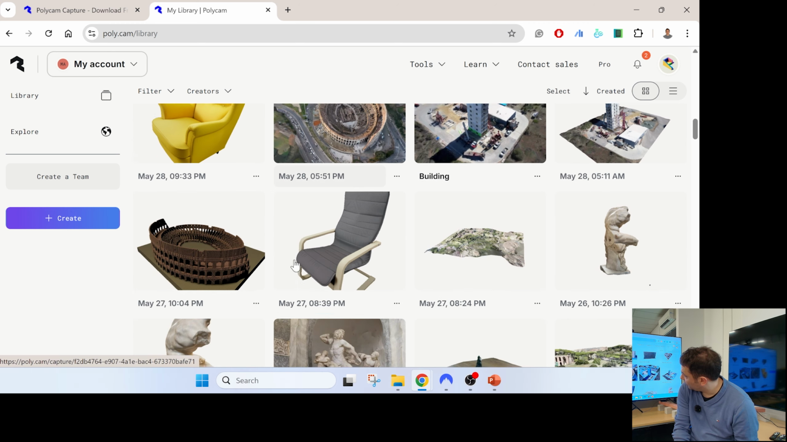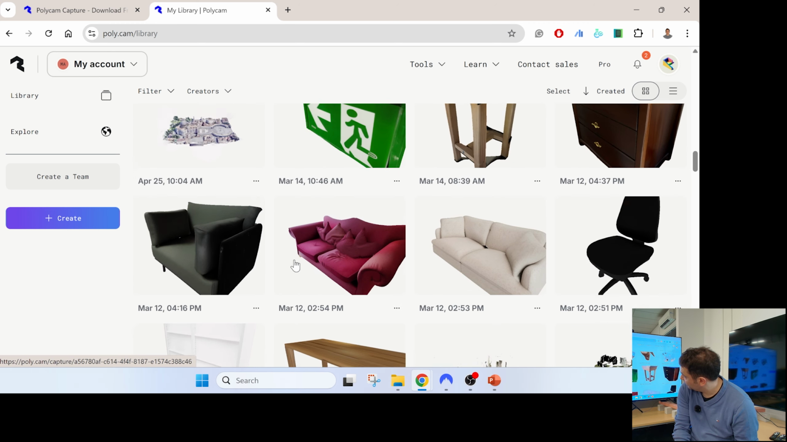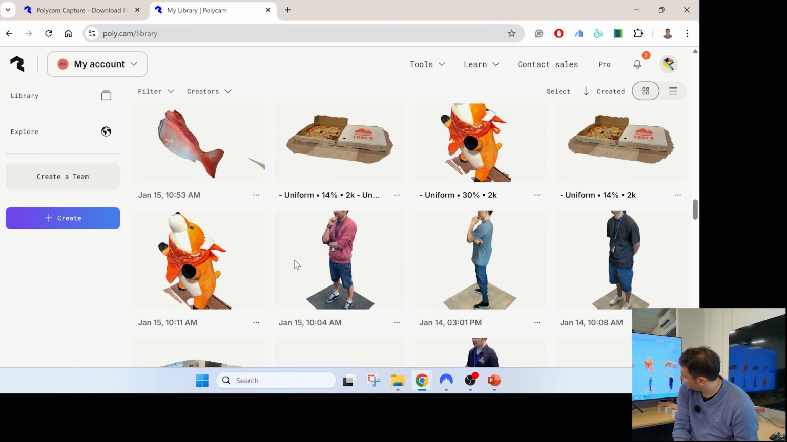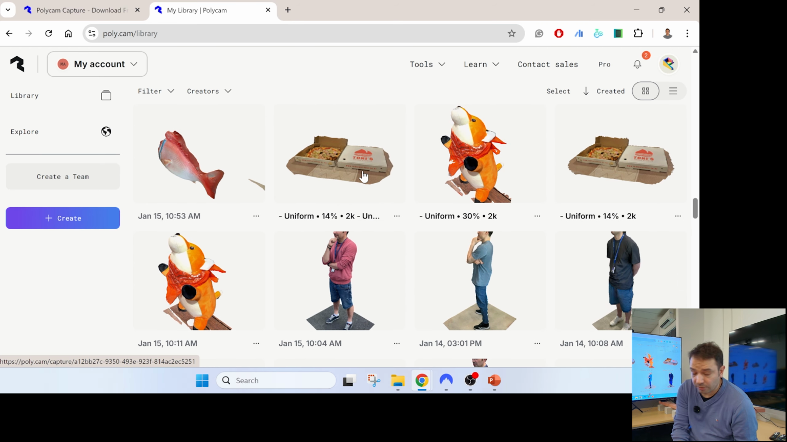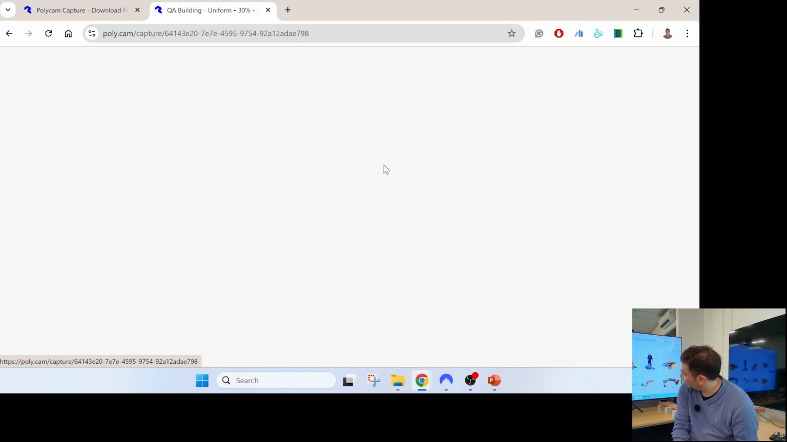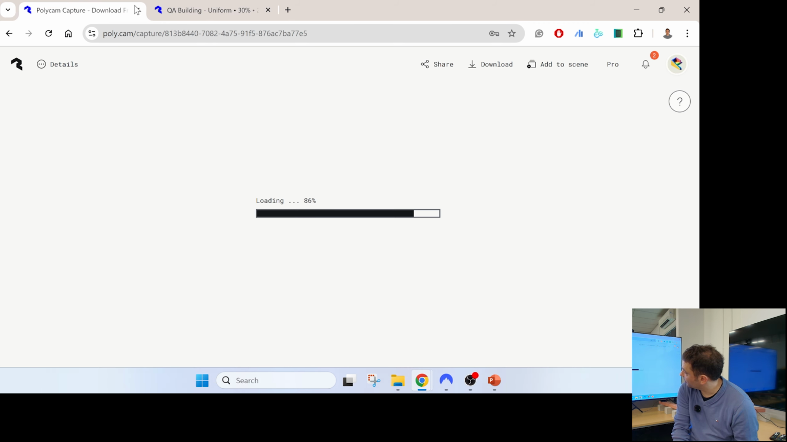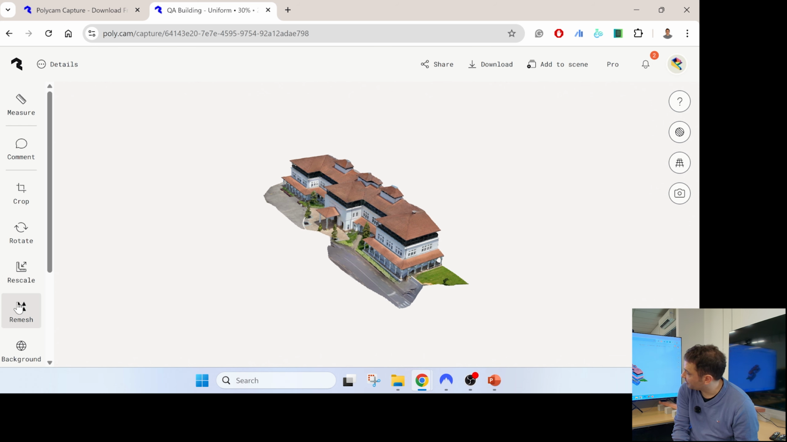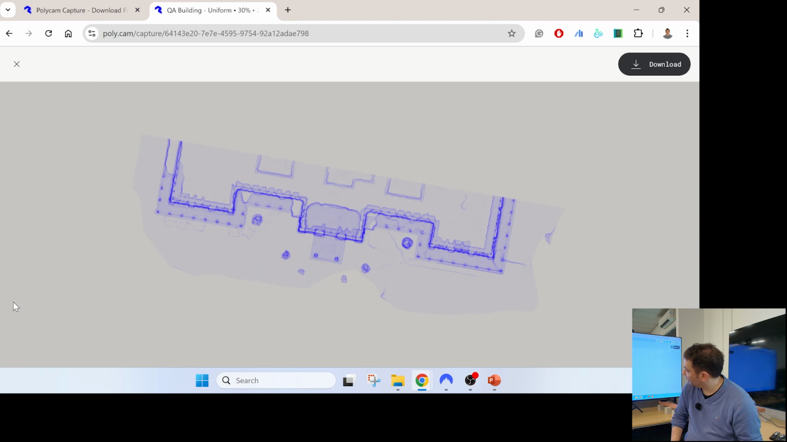This is the example of the Colosseum. I'm trying to open something relatively easy. Of course, you can do photogrammetry of pizza. Let's try to reopen this one that seems to be lighter. You have the possibility here to rescale, remesh, rotate, and also to have a blueprint of the building.